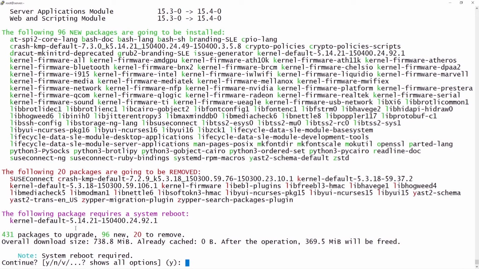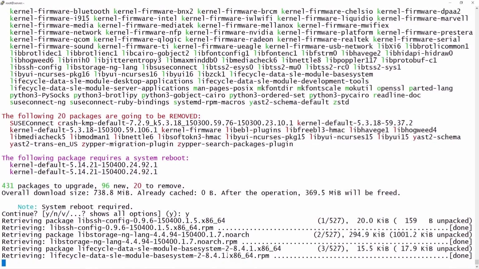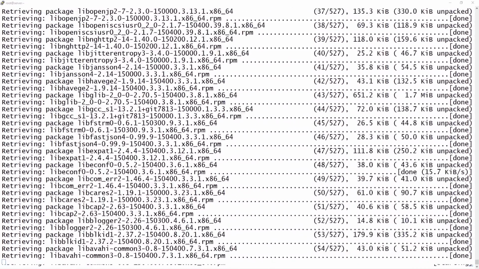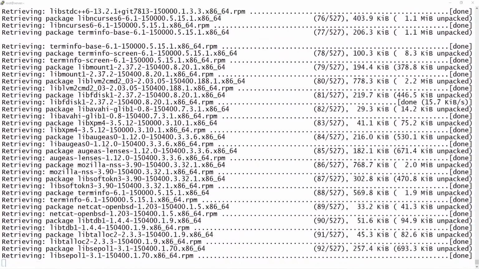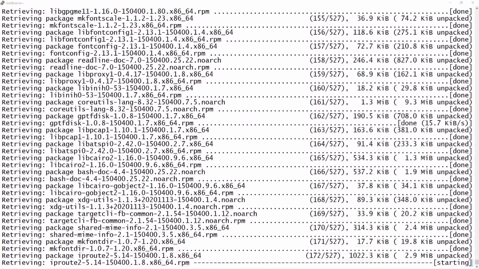So now you can see it has collected all the required packages which need to be installed in order to upgrade from SP3 to SP4. In total, 431 packages need to be upgraded. So you have to give the confirmation by pressing the Y button in order to install. I want to install all these updates, so I will press Y and hit enter. It will take around 5 to 8 minutes based on the number of packages being installed on the system. So let's wait till it gets completed.